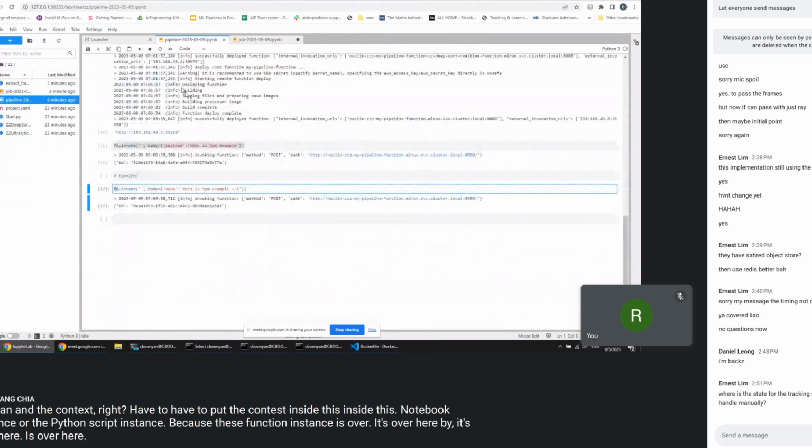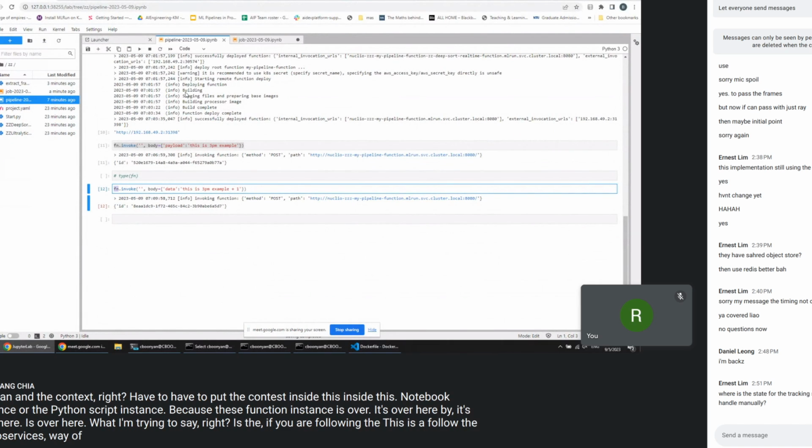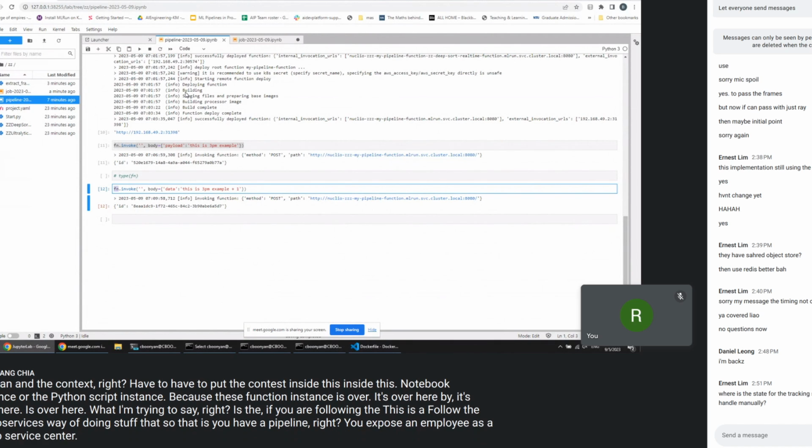What I'm trying to say is, if you are following the microservices way of doing things, that means you have a pipeline, you expose the endpoint as a microservice, and then the data flows through the different containers.